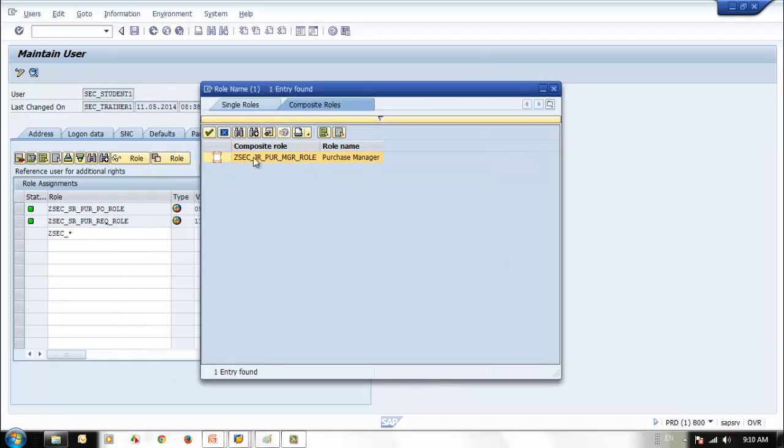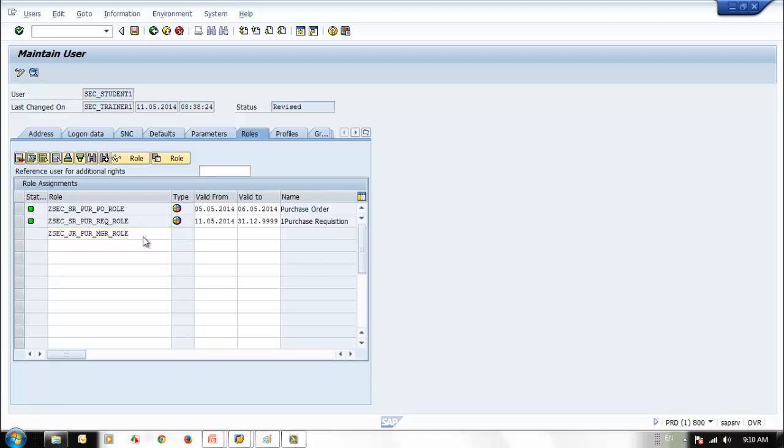So I have a composite role. I wanted to assign this composite role. Okay. Now if you see the type, if it is like this, then this means it's a composite role. If it is like this, only one row round, then it is a single role.